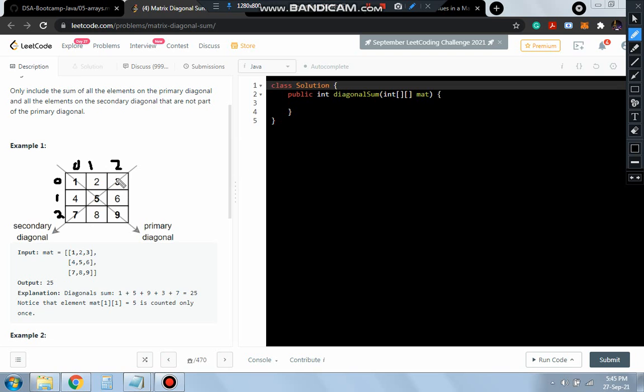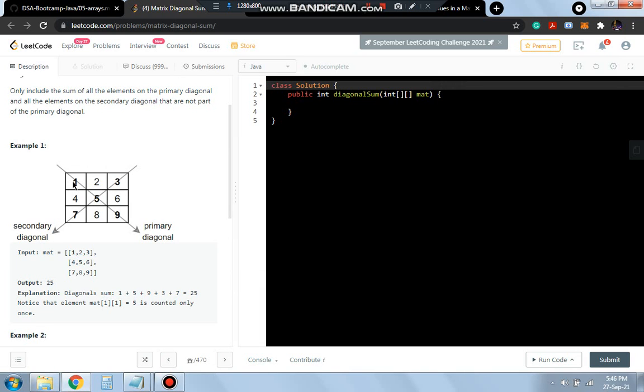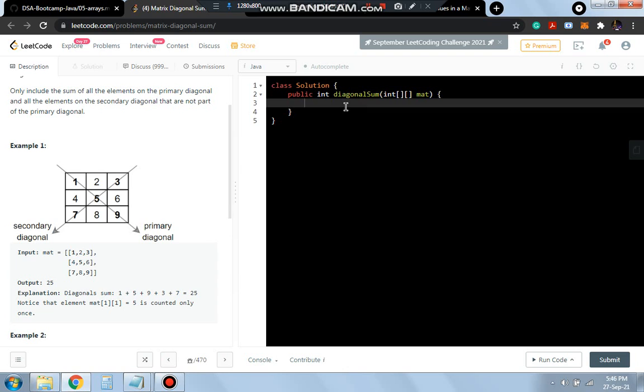What is 2 plus 0? 2. Here I'll have 1, 1. What is 1 plus 1? 2. Here what will I have? 2 plus 0, 2. So whenever the sum is 2, that is the right diagonal, and whenever the row number and column number are the same, those are the elements which are part of the left diagonal. By using this concept, you can add the elements using a double for loop. Let's try to write the code for it.